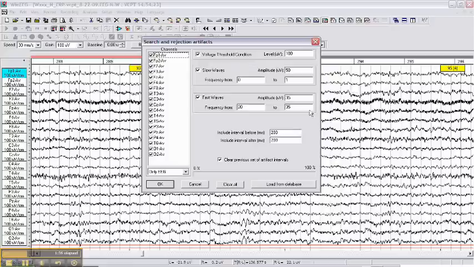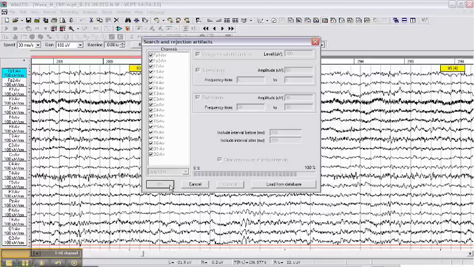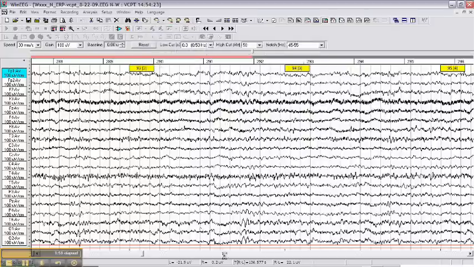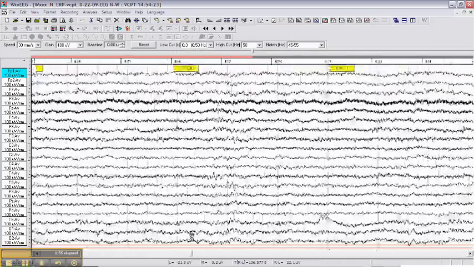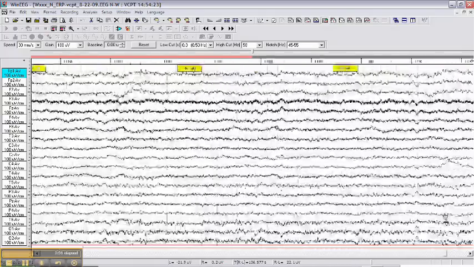So we run this option, this program, and the computer will automatically mark those intervals, and those intervals will be excluded from further analysis.